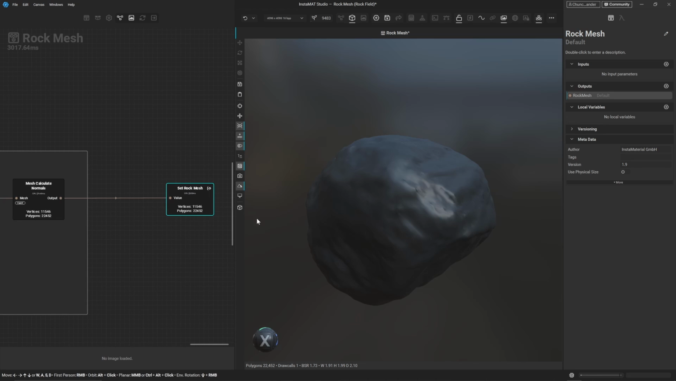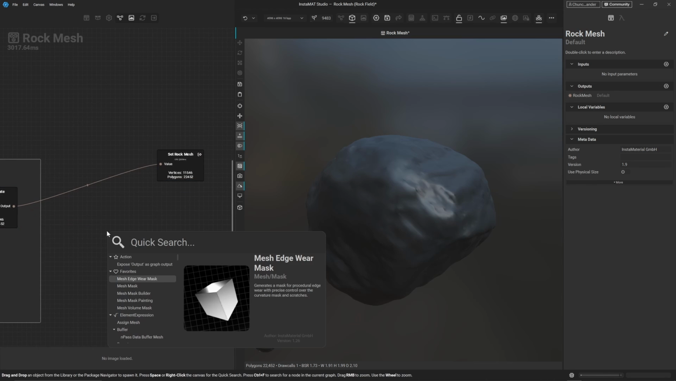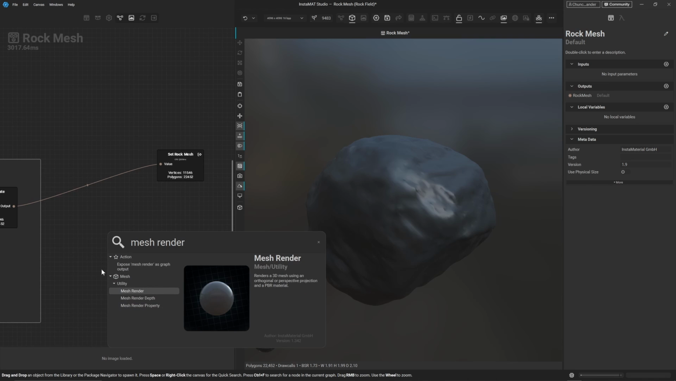Now, there is one more thing I'd like to output from this graph, and it is a two-dimensional projection that we can use for more image-based processing. I probably didn't explain that well, but bear with me here. We'll see what that means in just a second. So what I'm going to do is drag this out, and I'm going to type in mesh render. And the one I'm looking for is mesh render depth. And if we take a look at the description, it's going to render a height map essentially from this 3D mesh using whatever type of projection we want.